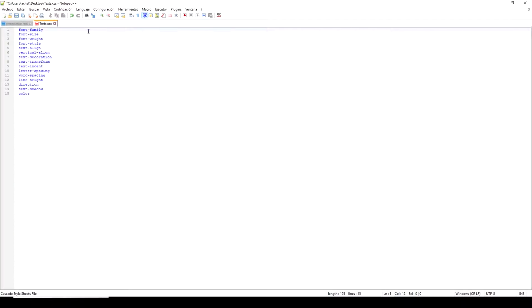Today we're going to learn about text in CSS, little attributes to make our page more beautiful. We're going to start with the font family. It's going to change the type of our text. For example, the font family will have this attribute, and we're going to decide for Times New Roman, for example, or maybe Arial or whatever you want.